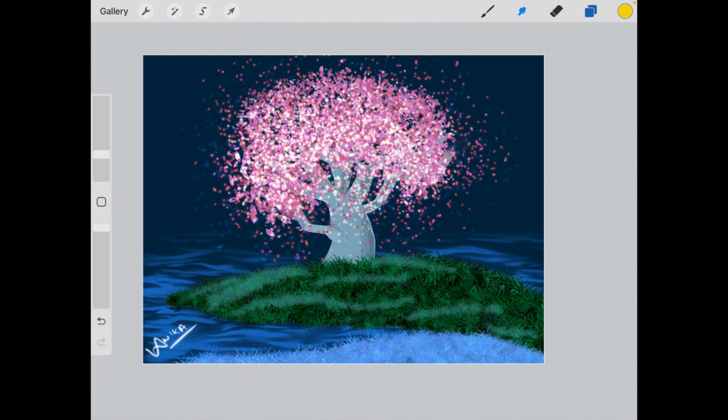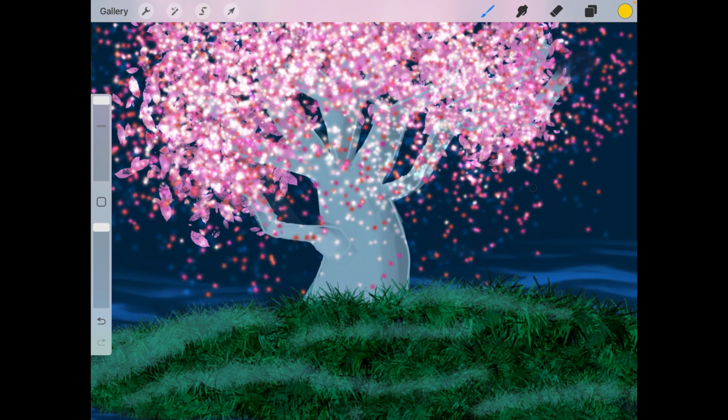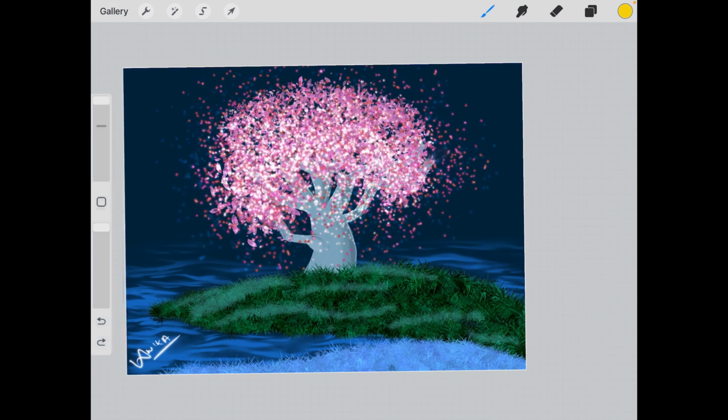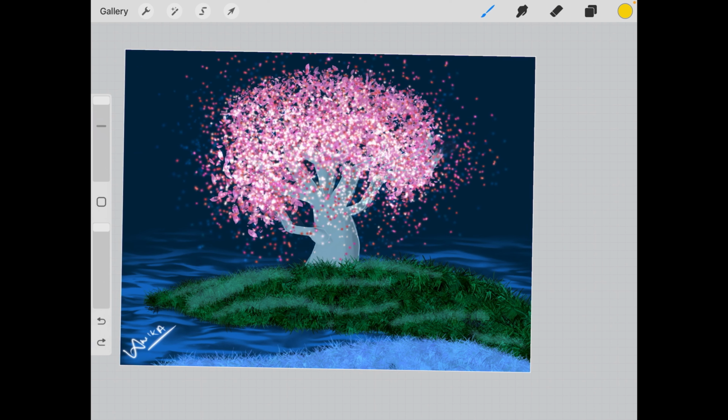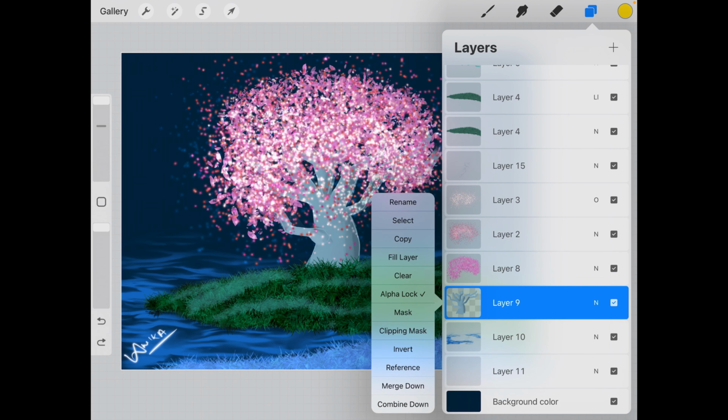Now alpha lock. So alpha lock means that basically I cannot draw anywhere on the screen except in the part that already has color. The rest of the layer which is blank, the rest of the space which is blank on that particular layer, I cannot touch it. Okay, so I'm going to remove that for now.